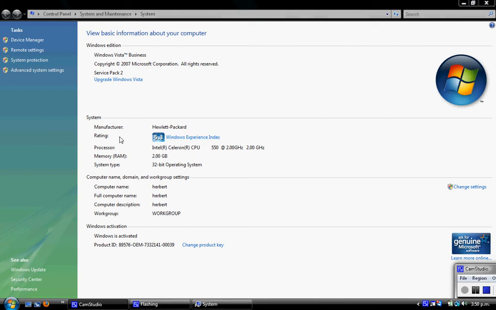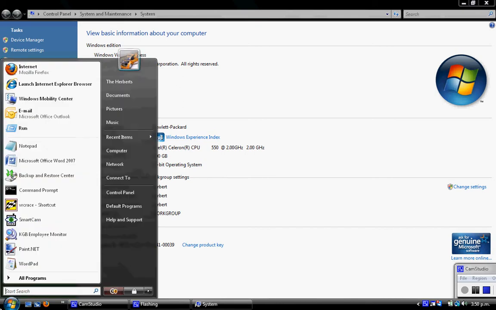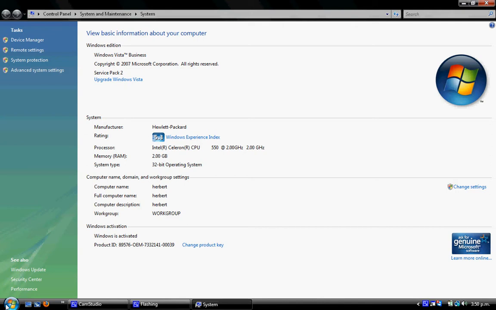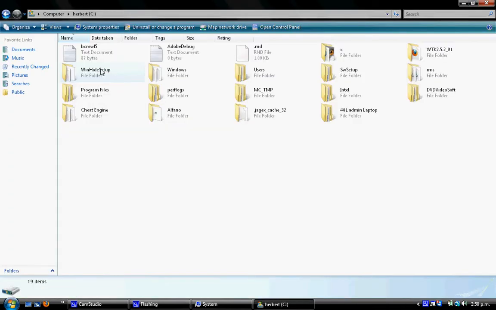I'm going to show you how to change your system rating. If you've done the rating, it should show it there. If not, you just need to do a checking so it will get your rating. But to change it to a higher one, start, computer, C drive, Windows.